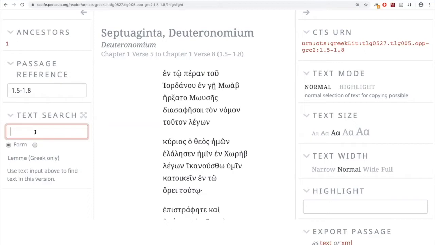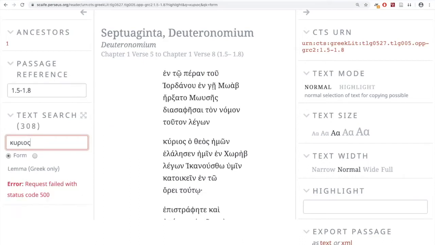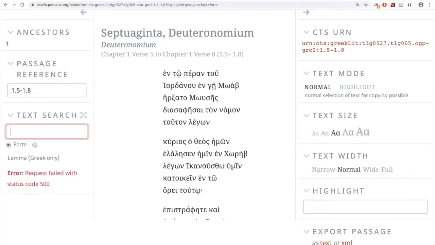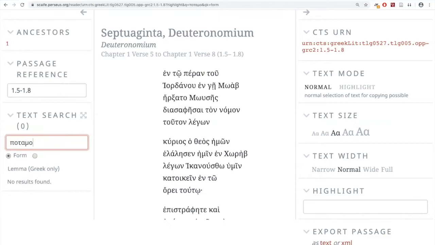So let's type a word. We'll use a very common one. It's going to find all the examples of it. Actually, that's too long, there are too many. Let's try something else. How about river? Yeah, you don't have to have accents.